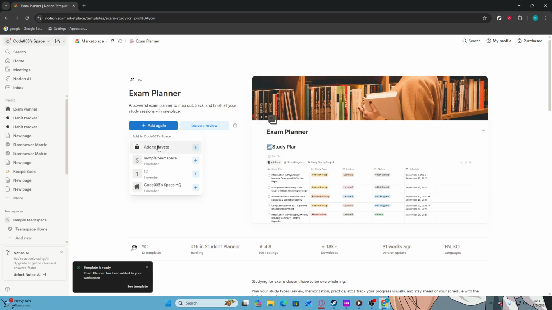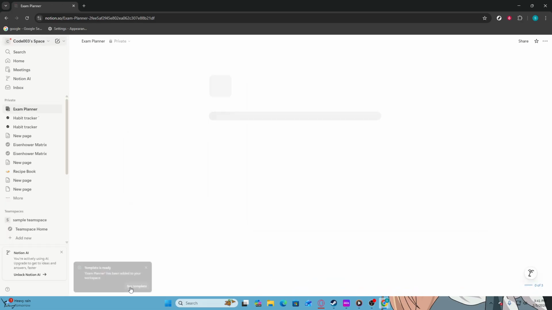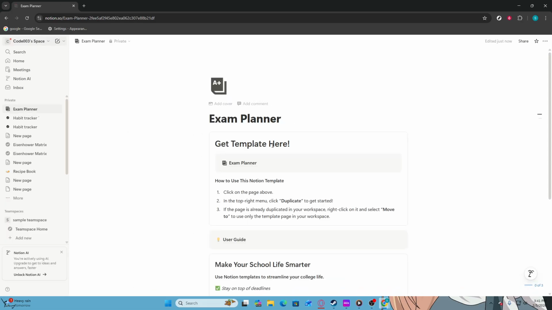Once the template is added, you will receive a confirmation message stating that the template is ready for use. This message indicates that you can now access and start customizing your planner. Next, click on the See Template button to view the newly added exam planner. This action will open the planner in a new page, allowing you to start making adjustments and adding your own information.